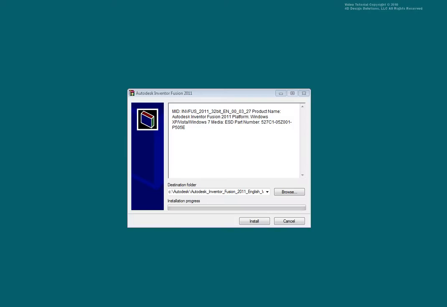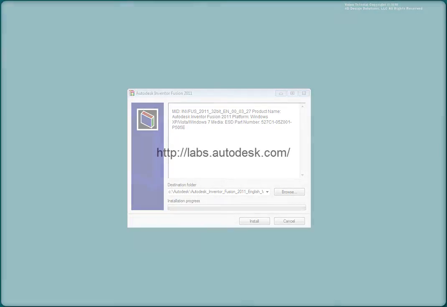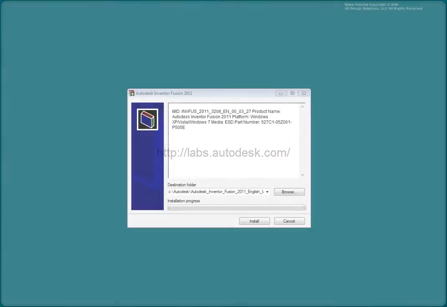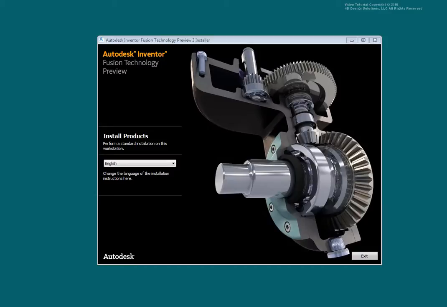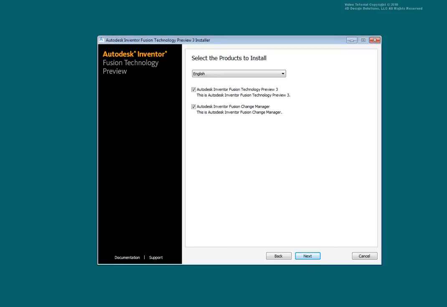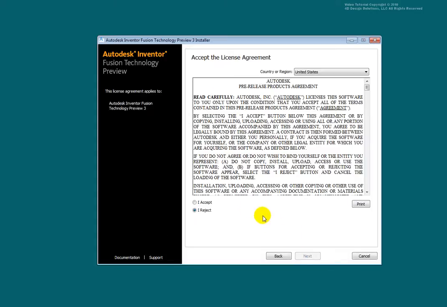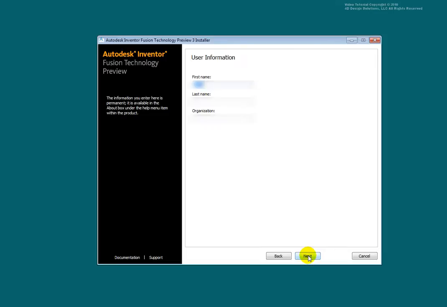Install the Inventor Fusion Preview. This can be downloaded from your subscription site or from Autodesk Labs. Extract the download, just as you did for the Inventor install. Select Install. After the extraction process, the installation screen is activated. Select Install Products. Select Next. Read and accept the license agreement. Select Next. Enter your contact information.